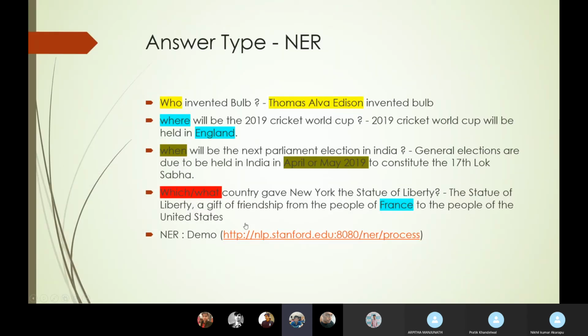So this combination of answer type and NER will make a good feature set, and that will really give you a good jump in your numbers, precision and recall. For answer type detection, you can search online also, you will get papers, but I can show you one paper. You can read or implement that paper, or you can find pre-implemented repositories also.